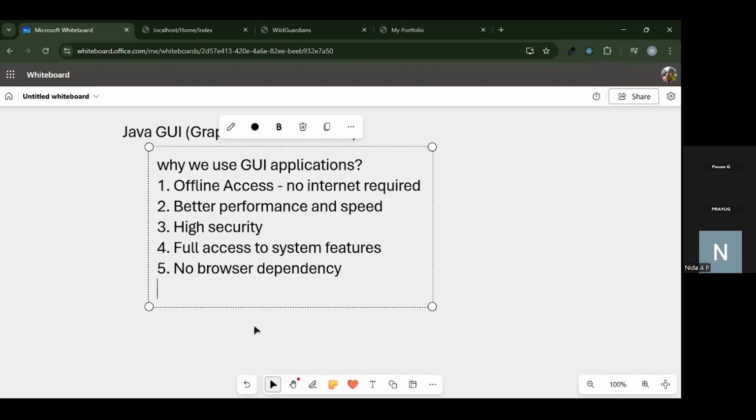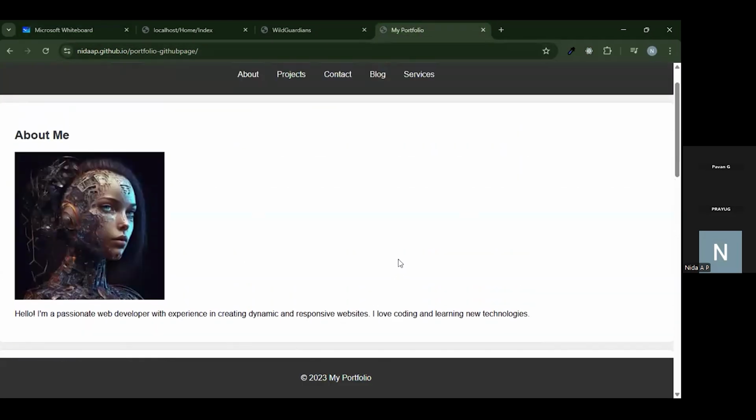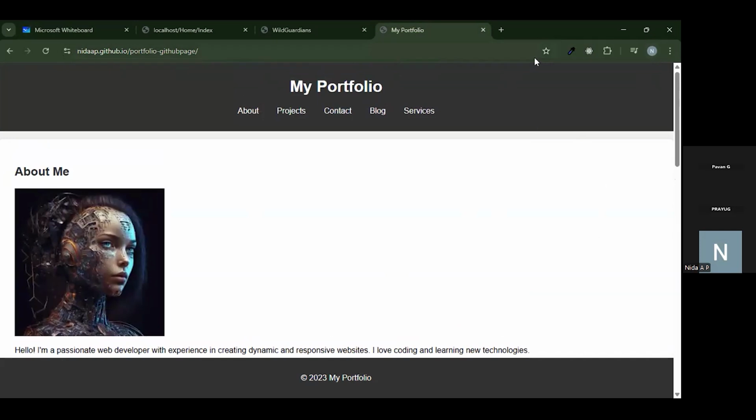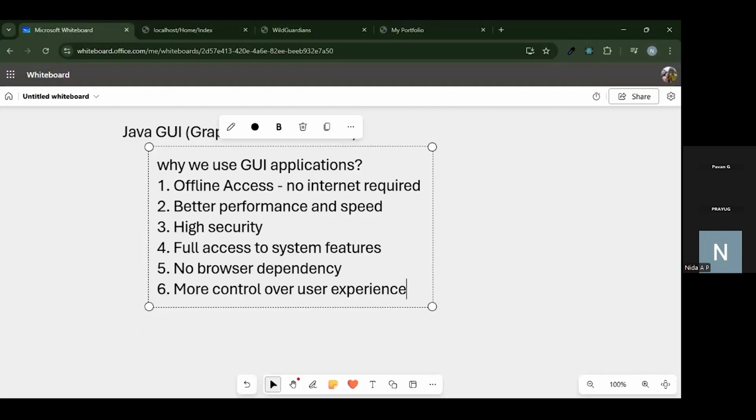And coming over here, the next point is more control over user experience. Which means GUI applications allow more advanced UI, user interface design, while web apps are limited by the browser rules. Certain icons that I want to use might not be supported by the browser, though they might be supported by Firefox. Those things are there. But when coming to our GUI, it is not like that.